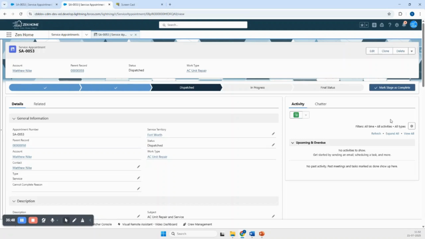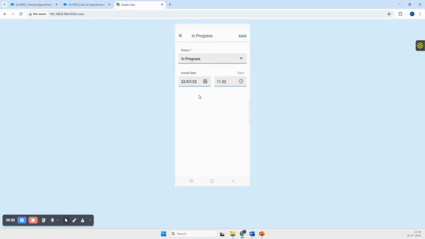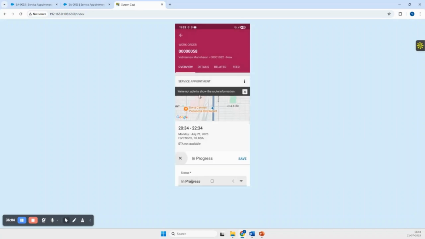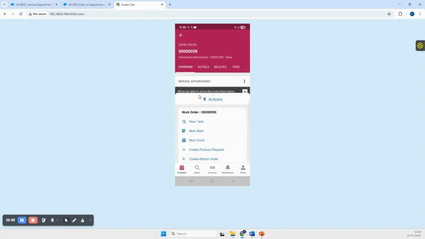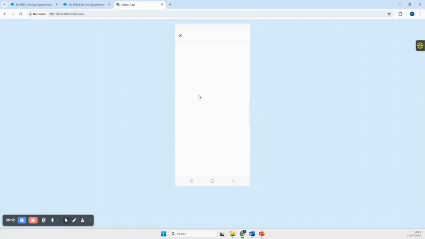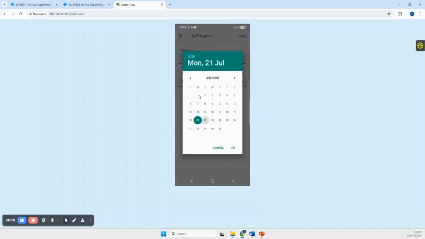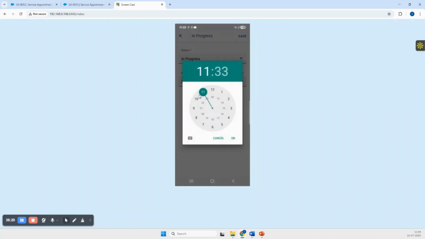Now what I can do is start the work. I reach the location. I'm going to start the work. So I'm going to click in progress, and I'm capturing the actual start date actually. So this is basically done using a quick action. I'm starting the job now. I'm going to the service appointment, and I'm going to click this and start the job. Okay, I'm going to click in progress, and this is done using a quick action, and I'm going to choose the actual start time as this, and I started the job, and I'm going to save it.